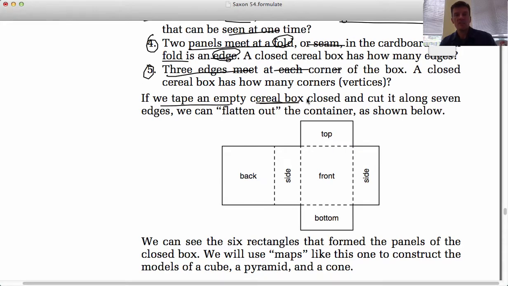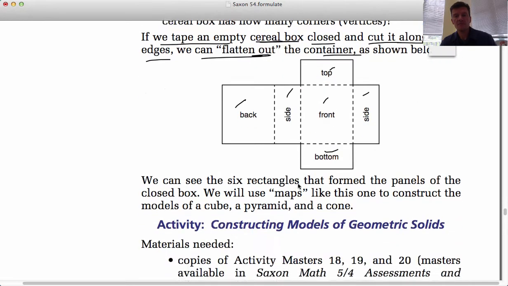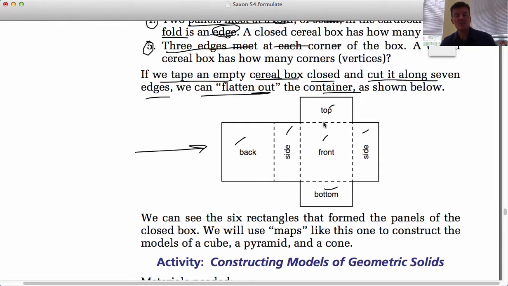If we tape an empty cereal box closed and cut it along 7 edges, we can flatten out the container shown below. So if you were to take that box and cut it, you could lay it flat. Here's the front and back, the 2 sides, the top and the bottom. This is going to be useful because eventually you're going to be asked to find what's called the surface area. And that's the area of all of the panels or faces added up.